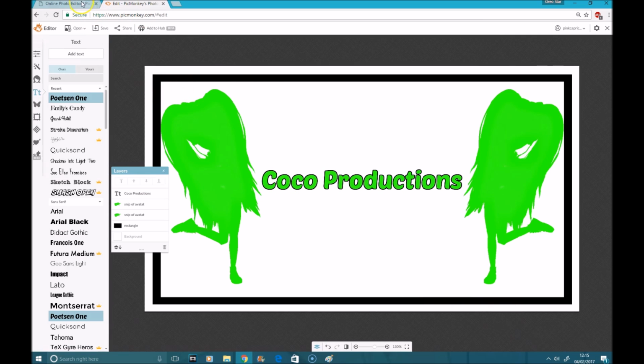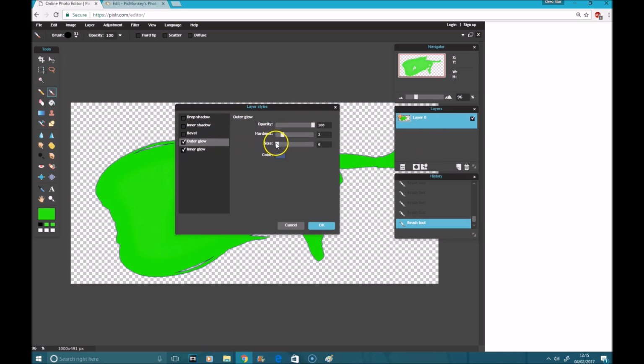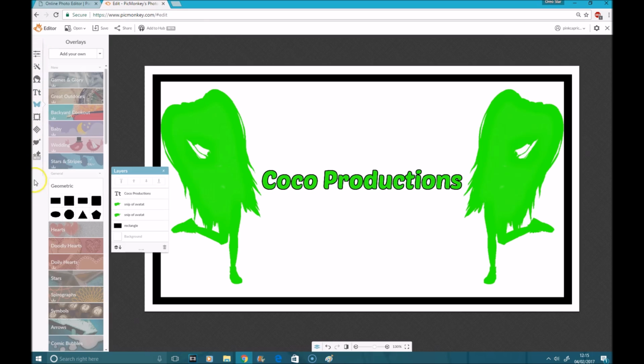Now you can actually give these characters a black outline, like on Pixlr, go back to the layer styles, go to outer glow, put the hardness all the way up, and change that to black. I recommend that, but I'm not going to do that. But yeah, you can do that if you would like.